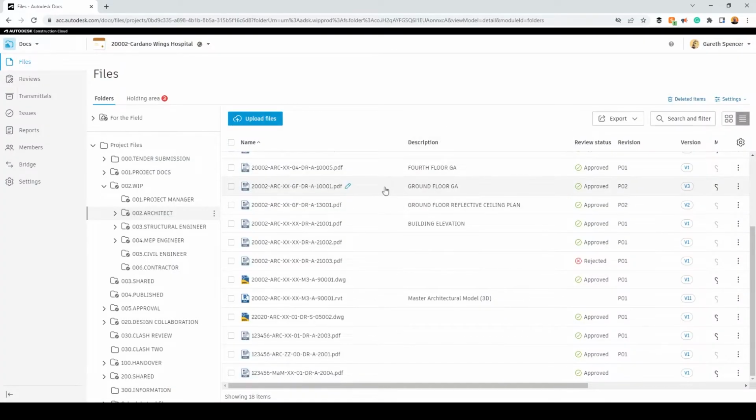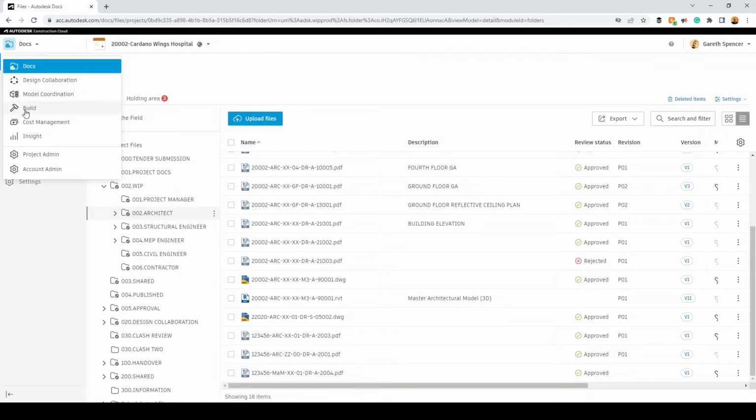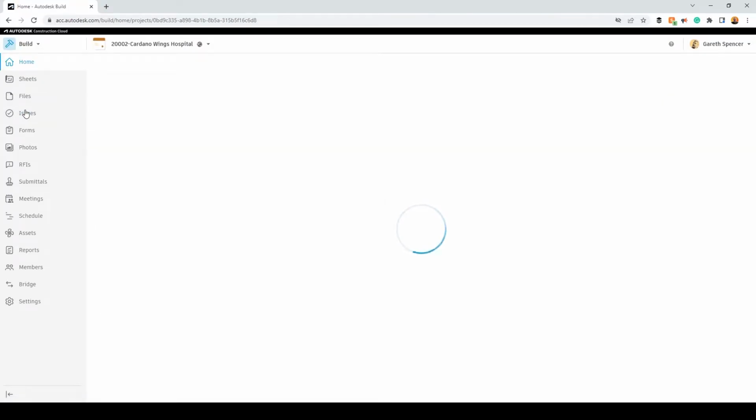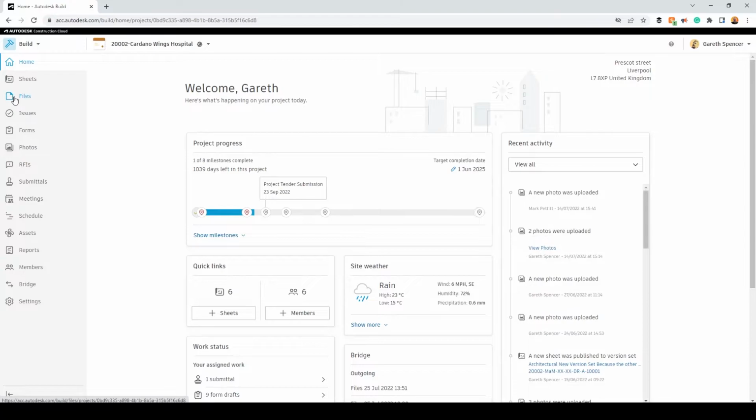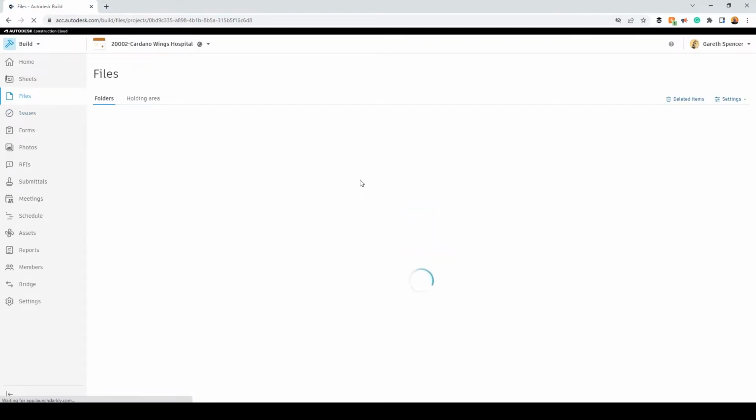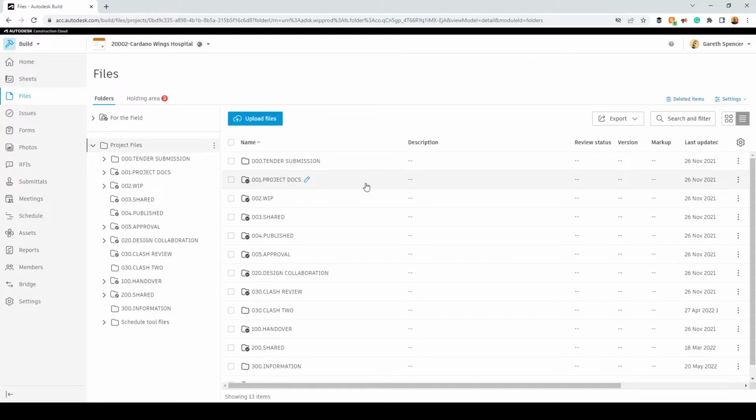Now if we switch out of docs and go into our build environment, what you'll see in here, it looks very similar, and we can still access our files area. So you'll see here, if I click on the files, I can still access this information. Now I'm just using the web browser right now, but I'll be able to access this information directly through my mobile app, which could be on my mobile phone or my tablet.